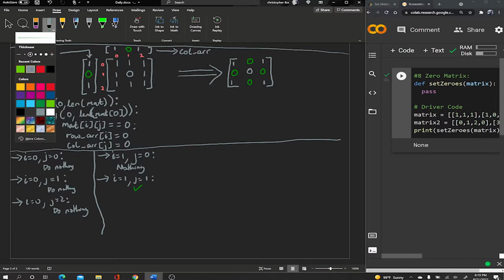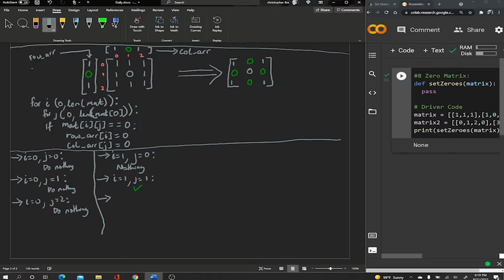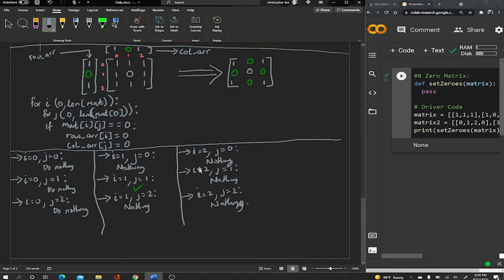So then we're going to move on, right? But we can tell that the rest of this array is all 1s. So i equals 1, j equals 2, nothing. So for the rest of this, we know we're going to do nothing, right? i equals 2, j equals 0, nothing. So I sped through this just because for all this we're going to do nothing. Okay, so now this leaves us the last problem. Now we've edited these arrays. What do we do now?